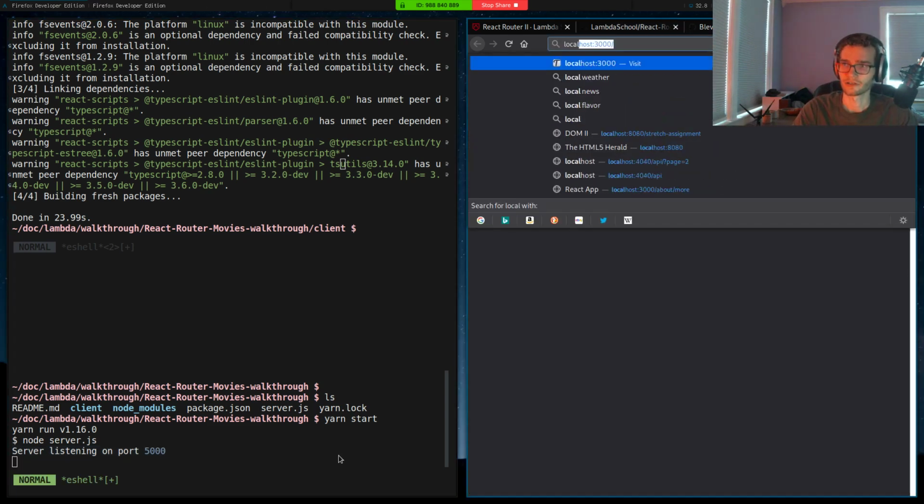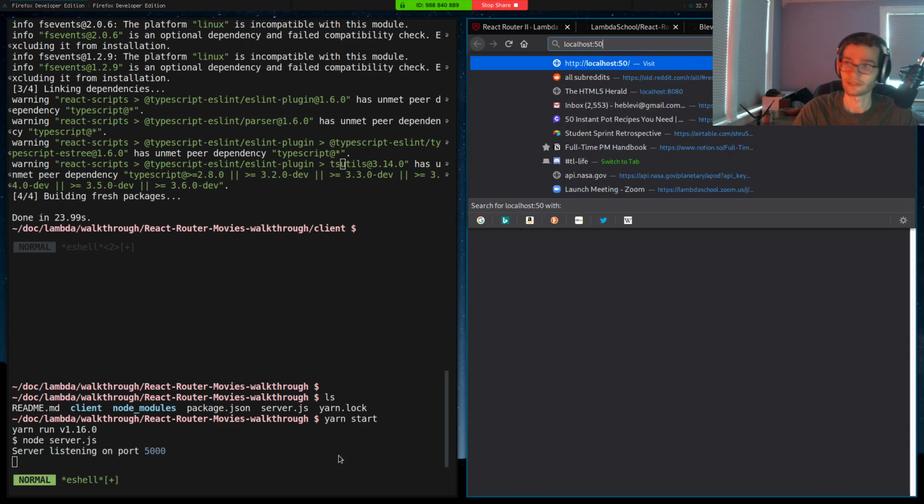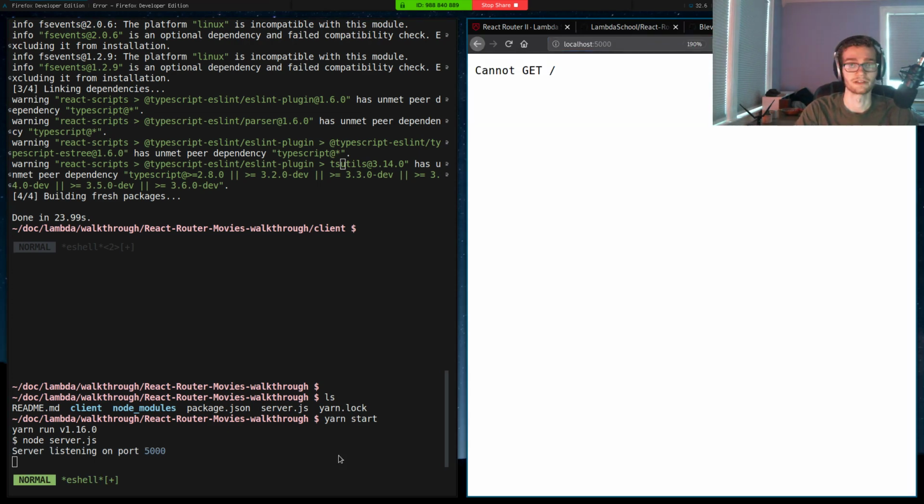Something I again saw confusion with is people would then visit localhost 5000 in their browser, the same way that you would when the React application starts on localhost 3000. But we get this, and it seems like an error message, and it technically is, but it's not relevant. This is just an API server. Different routes on the server are going to return different data. There's nothing at slash. That's why it's saying we can't get any data here, because the server doesn't have any.